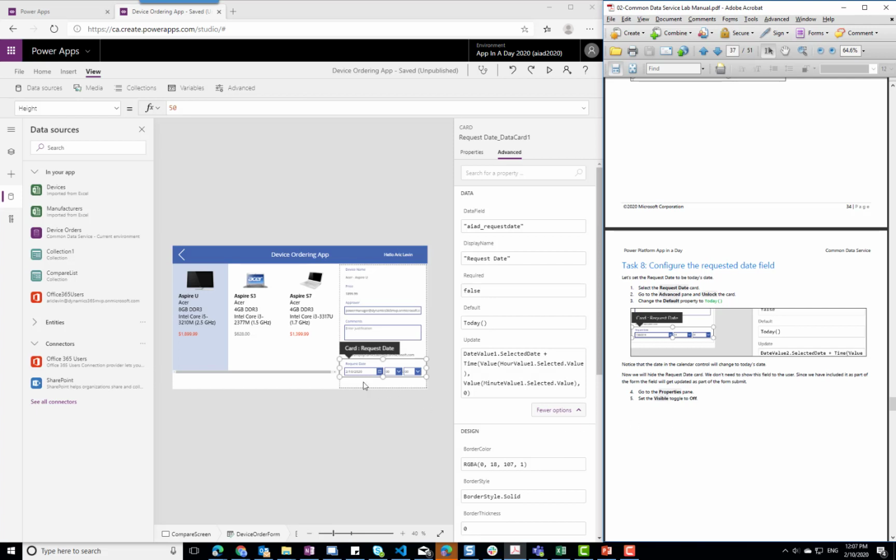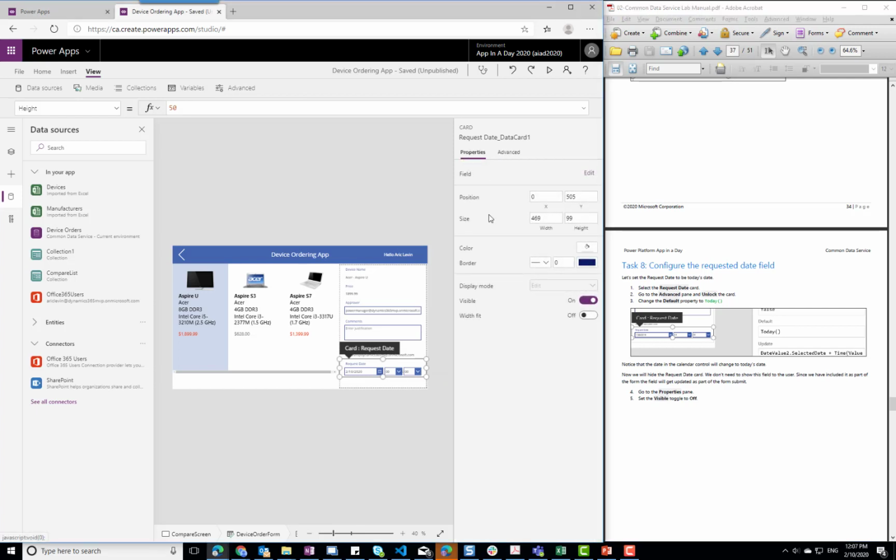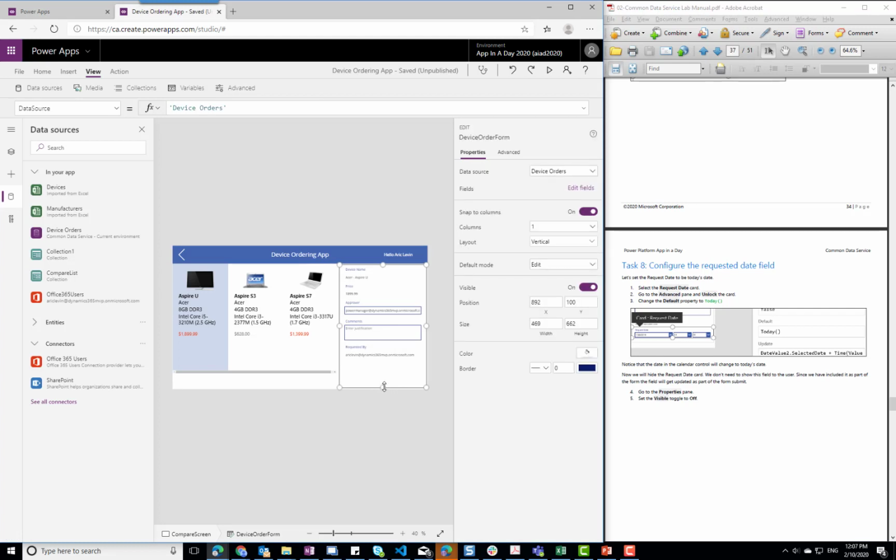If we want to hide this field from the user, we can go ahead and toggle the visibility of this field. So under properties, we can set visible to off. That will also give us a little bit more space.